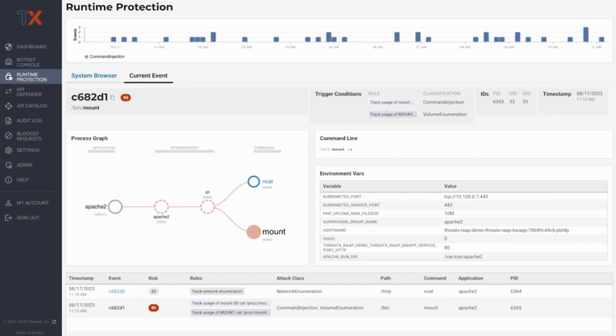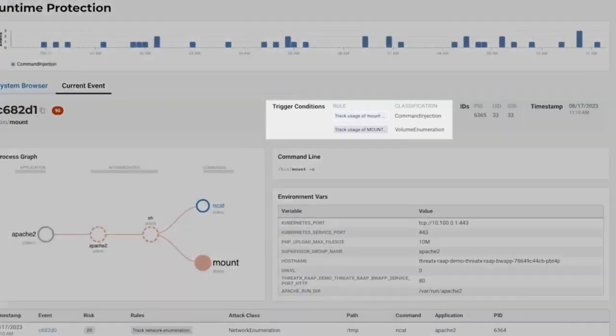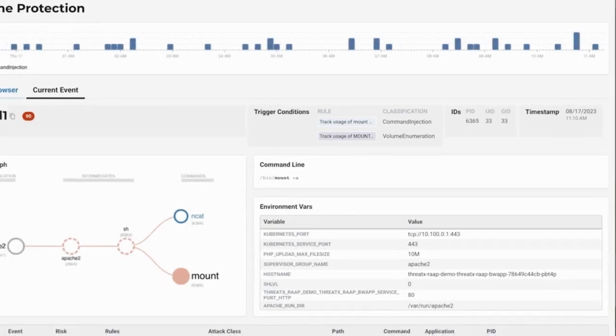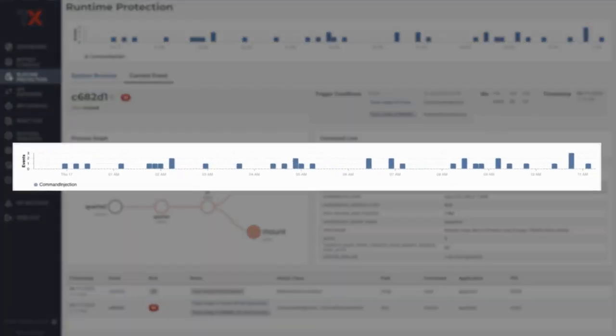Now that we've drilled into this current event's details, we can see what specific rules have triggered this event by looking at the trigger conditions on the upper right-hand side. We can see both rules were detected, command injection as well as volume enumeration, in combination with the current timestamp and IDs for the process, UID and GID. If we look above, we can see the timeline of how many times mount was used, as well as when it was actually executed.